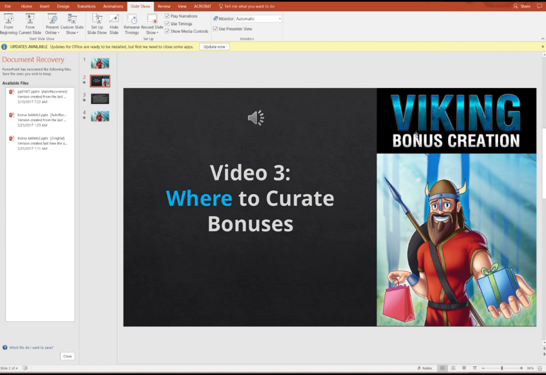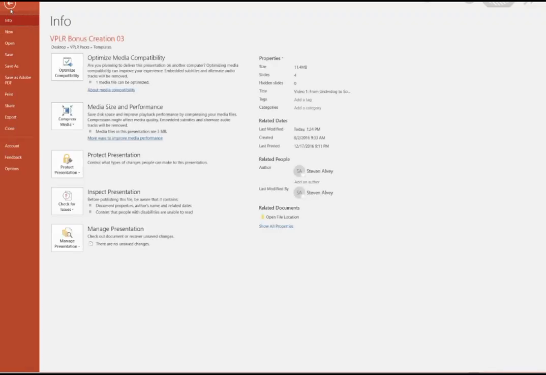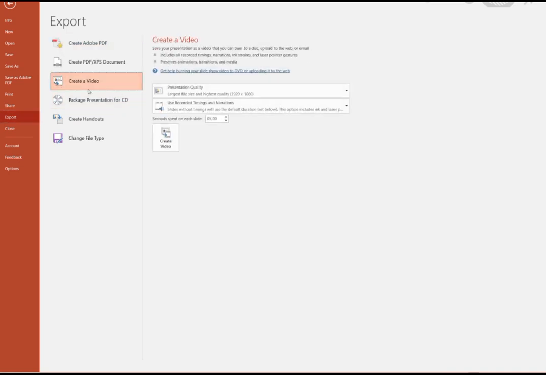Okay, so we've covered how to change the images, remove all the Viking branding, and how to change the audio. The last thing left to do in order to make these into a video would be to come over to File, and come to Export, Create Video. Make sure this is set to use recorded timings and narrations. Those are the ones that you just set up. It should be set that way by default. Then choose your presentation quality. There's no reason not to do full HD these days. And create video, and that'll render, over the course of a few minutes, an MP4 video file of this presentation.